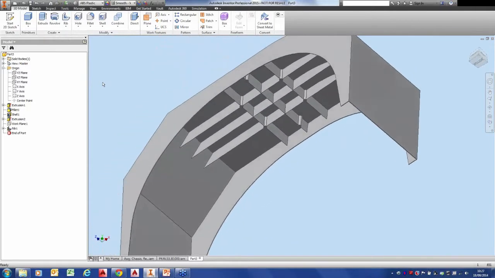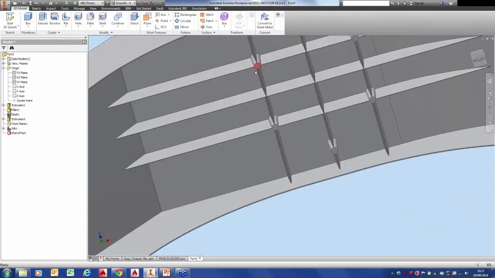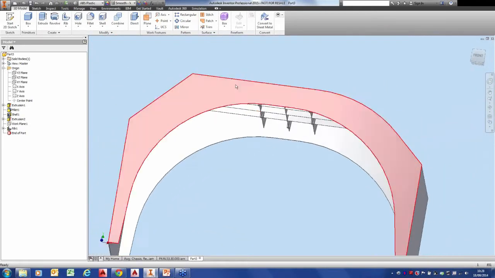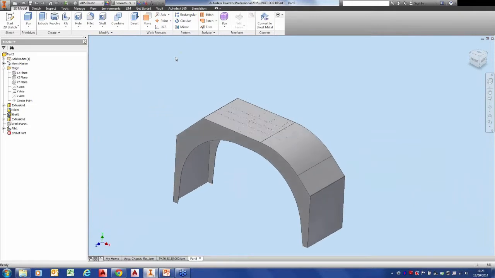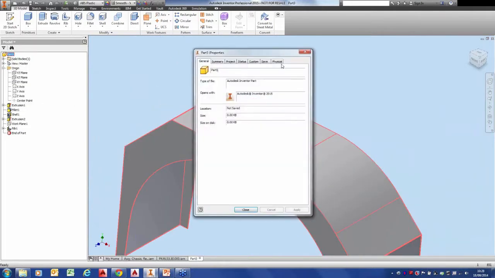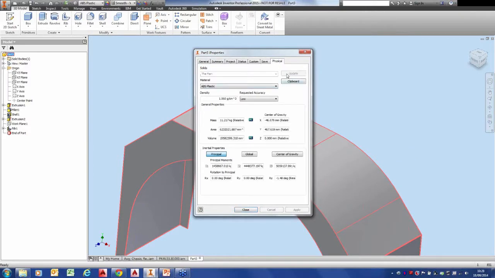So I've now got my component created. Go back to our properties, go to physical, update those now. You can see it's increased a little bit in weight because we've added the ribs on, so it's now 11 kilos.